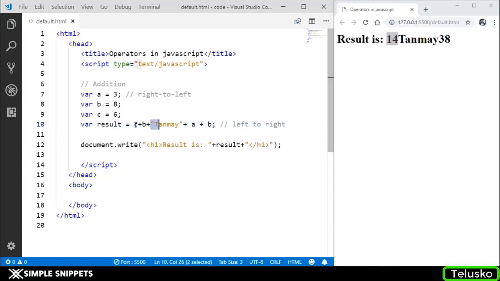Now when the program execution came over here, it saw this as a string. So it's like, okay, since this is a string, let's concatenate it with the result. So 14 was concatenated with Tanmay, and everything ahead of this was considered as a string, so it was also concatenated. So A was 3 and B was 8, which were considered as strings and concatenated, and the result was stored in the result variable. So this is something known as associativity.